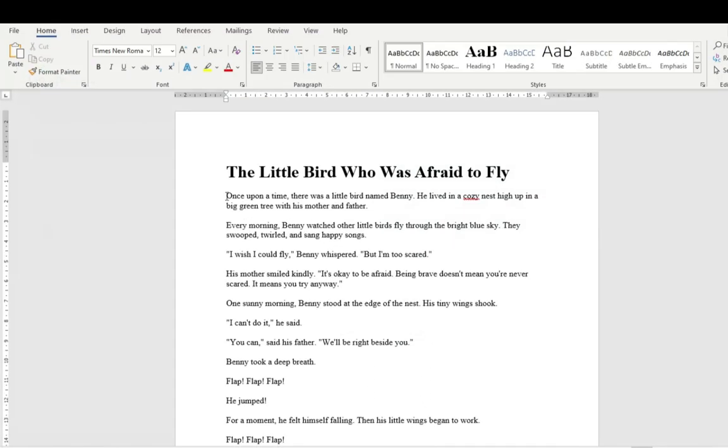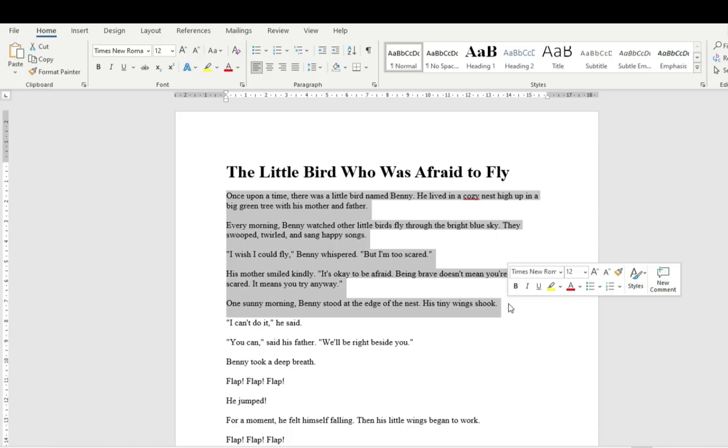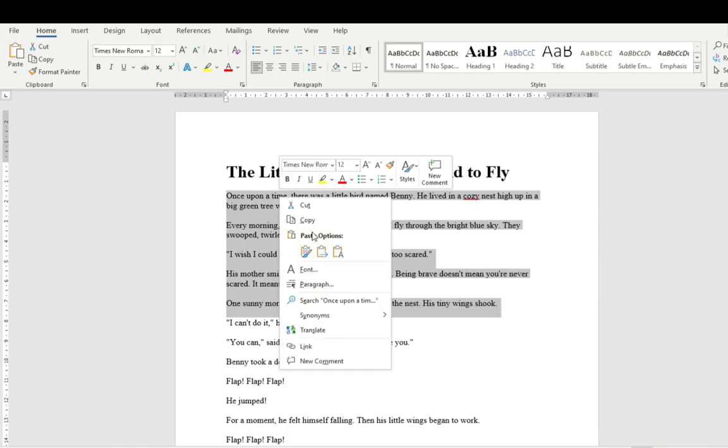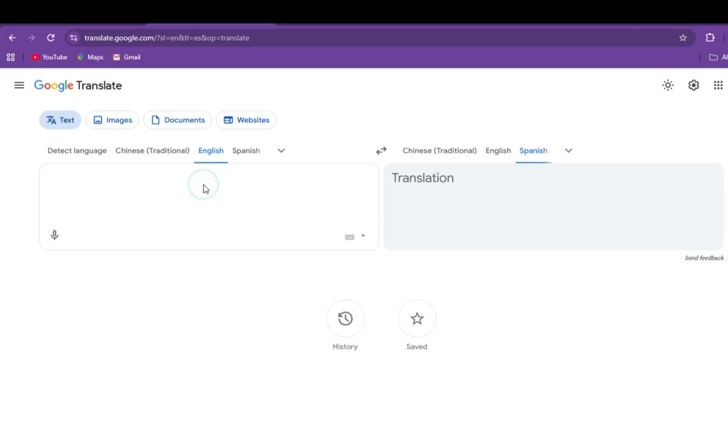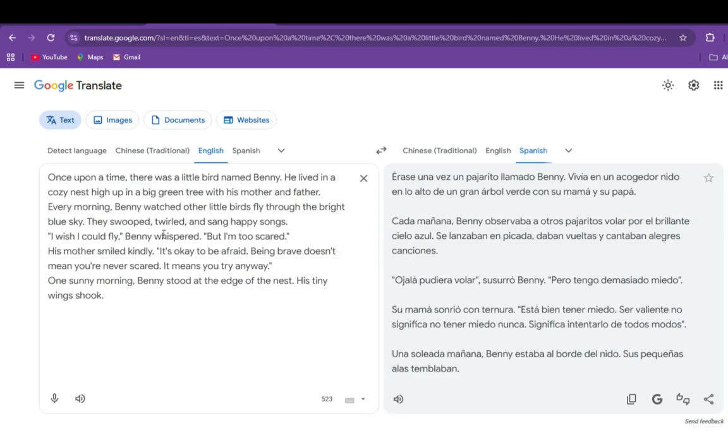I have just a text here. It's a story. So maybe this is a book for kids. I want to translate it to other languages. That can help me to sell in those countries or languages. So you can just copy the text. Let's copy this text here and now let's come and paste it here. All right, so now when you paste it, automatically you can see that this text has been translated into Spanish.